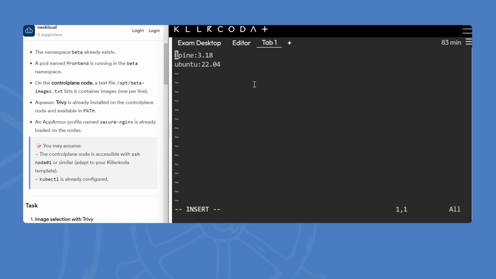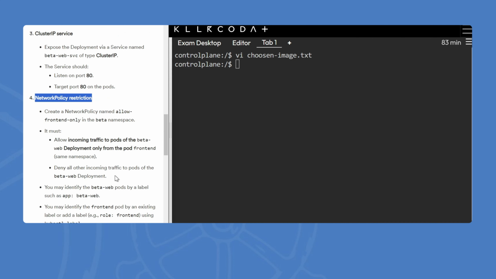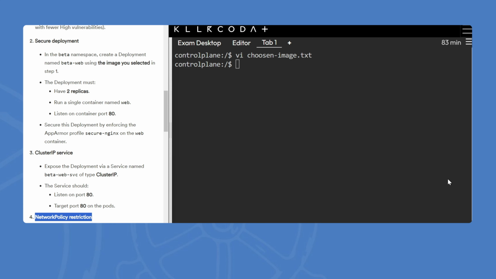Save with wq. So the second, third and fourth scenarios we'll do tomorrow. We'll share this link. If you want to try, you can try on your own.